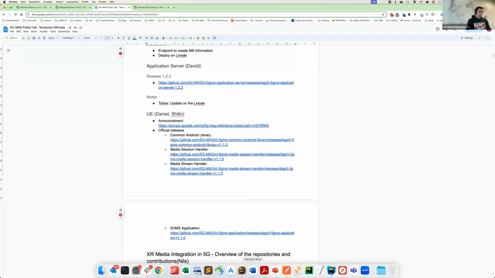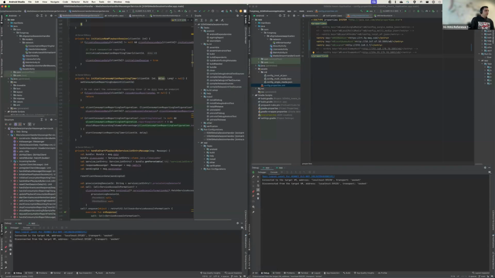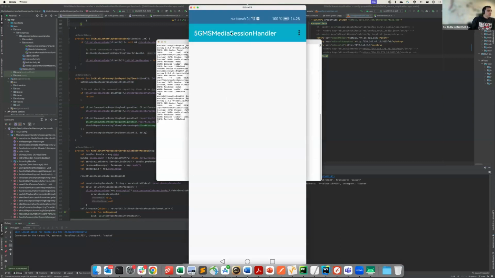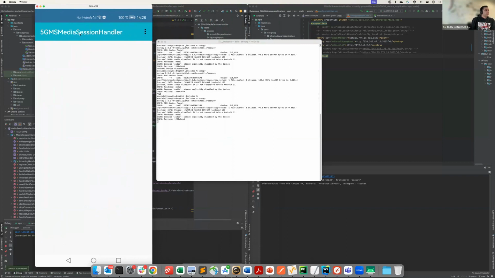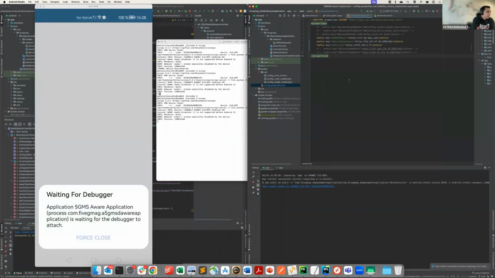Give me a second. Just need to find the right IDE. All right. So I'm just going to deploy that to the Android phone that is connected. We are working in a Wi-Fi environment here, so there's no core connected, as I said, but you will get the idea. And I'm going to show you what is on the phone right now. So this is what you can see here on the left side. I started the media session handler on my phone. Now I'm going to deploy the 5GMS aware application.